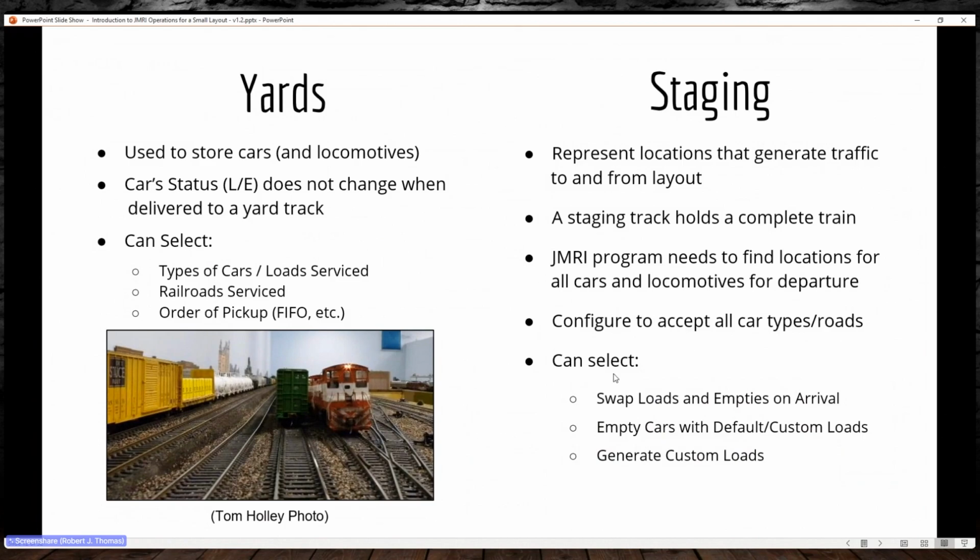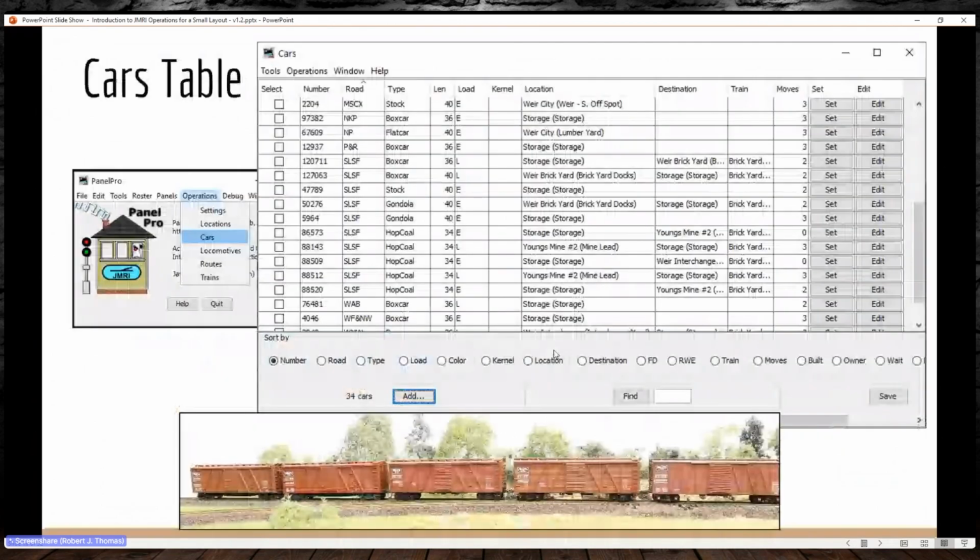You can select various options in staging. You can have the staging track swap the loads and empties for cars. You can empty cars with default or custom loads and generate custom loads for the layout as you build more and more detail and use more and more options within JMRI for operations.